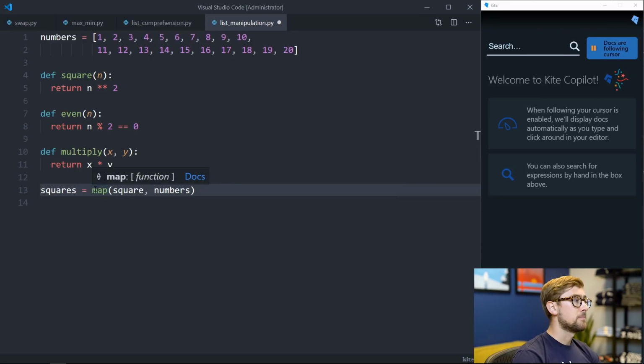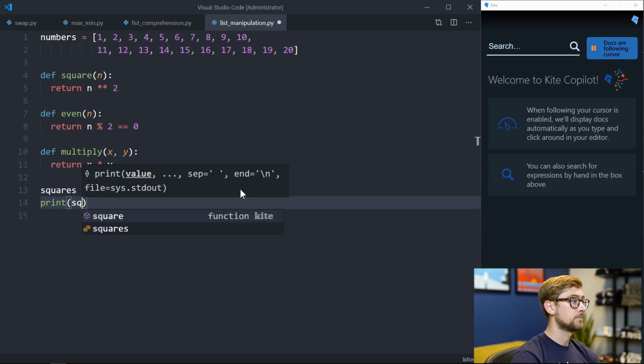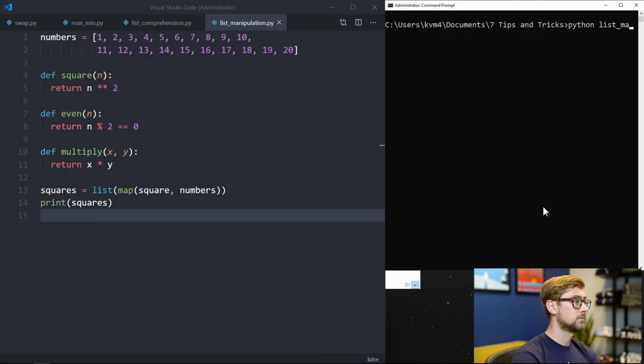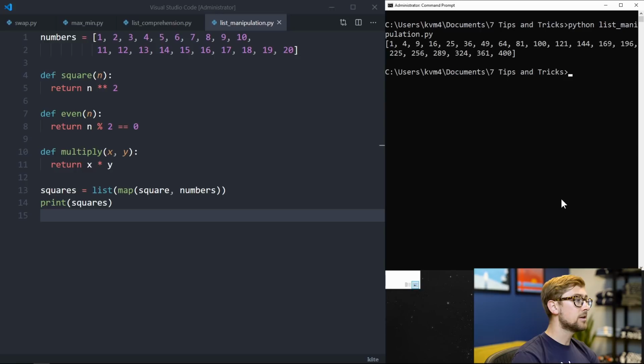Now map will return a map object rather than a list itself, so we need to call the built-in list function on the result to get a list representation of our squared values. Do so by calling list with the map function inside of it. Now you can see that squares contains all the values in numbers with their squared value.